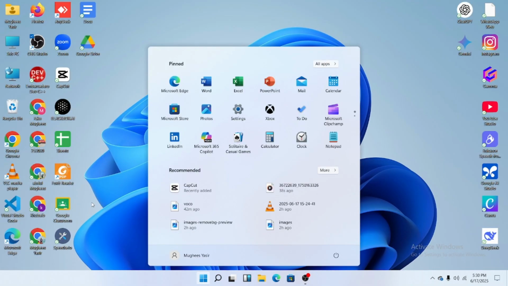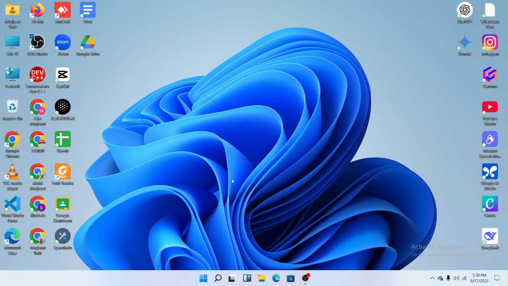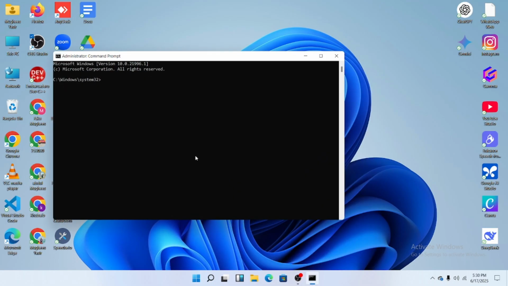First, head over to your Start menu, search for CMD, and run Command Prompt as administrator. Once the window opens, type this command: ipconfig /flushdns. Hit enter, wait for the confirmation, and then close the window.